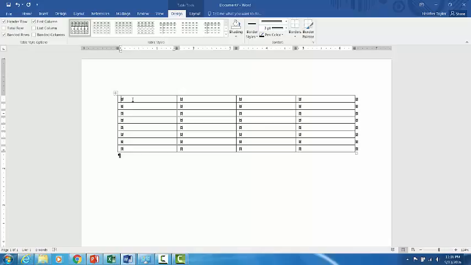For the purpose of showing you how the cut, copy, and paste work in a table, I'm going to put some data across this row. So I'm going to type in Word, Excel, PowerPoint, and Publisher. Then I'm going to go down here and I'm just going to type in September through December.